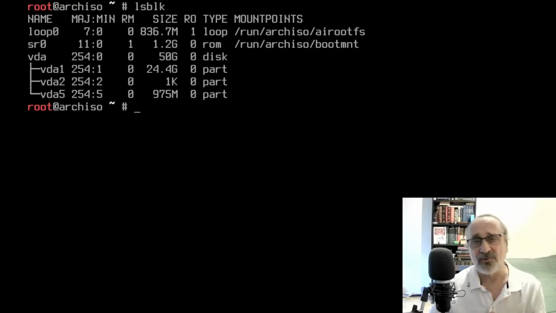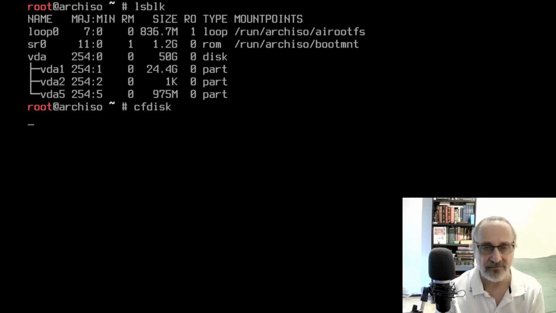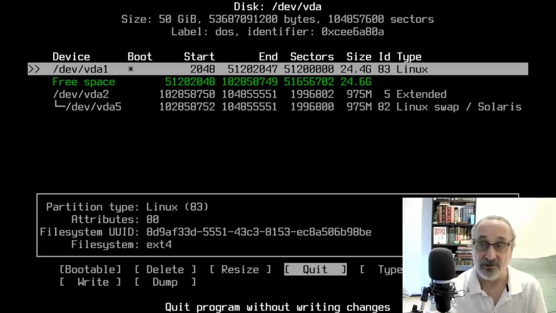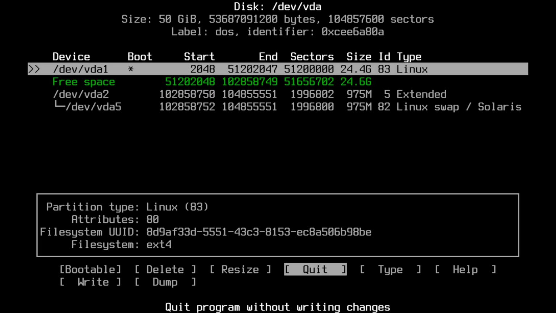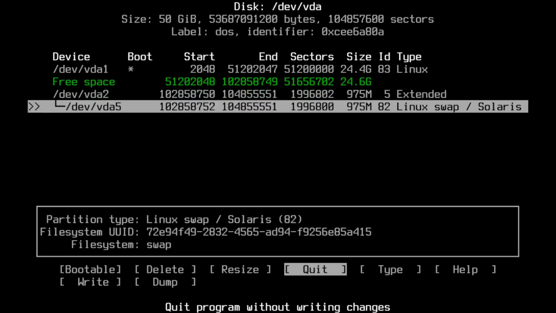Now, if you notice, we can't see the partition I made in GParted. So what I'm going to do is run cfdisk, and I'm going to hide my face just for a little bit. I hope I remember to turn it back on. You can see here vda1 is bootable. It's 24.4 gigabytes, and that's my Debian installation. If you go down to the bottom, vda5 is the swap partition that the Debian installer gave me automatically when I did my Debian install.